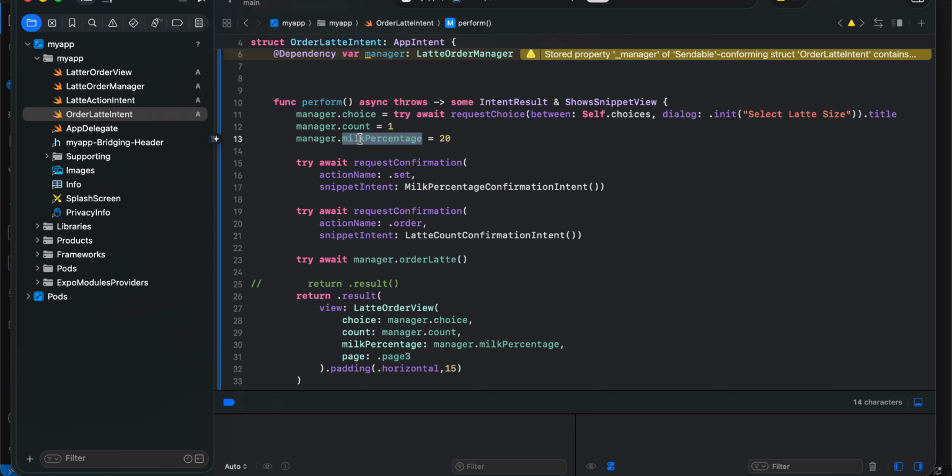Now I am resetting the count and milk percentage because whenever you order a latte, suppose you have set the count as 5, milk percentage as 15, the next time you order you get the same values. Maybe that's the behavior you want, but I don't want it. That's why I'm resetting the count and milk percentage every single time.